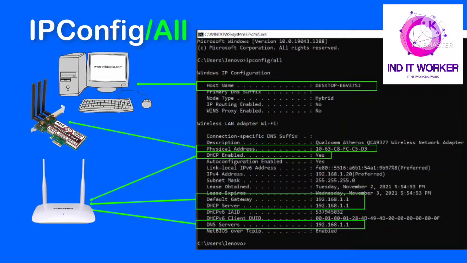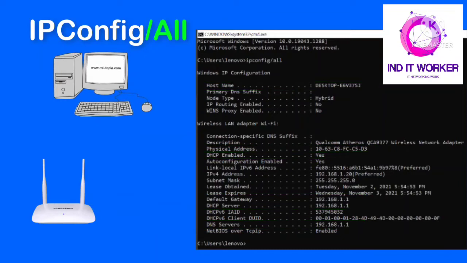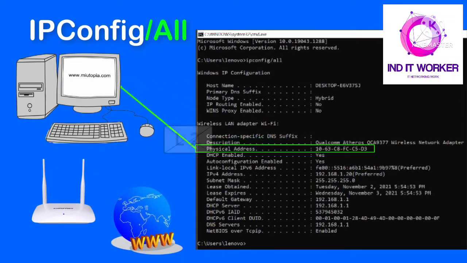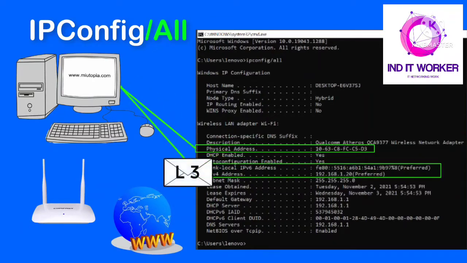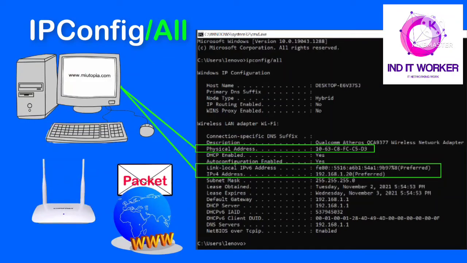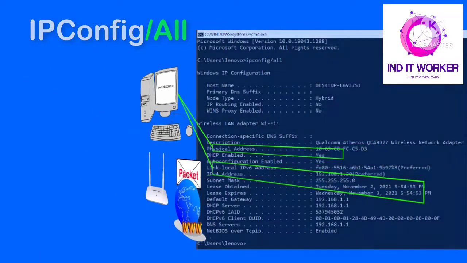All this information is very important, especially when we are troubleshooting the network. When traffic from this PC wants to go out of the network or to the internet, the packet will use this MAC address on layer 2, which is the data link layer of the OSI model, and use this IP address on layer 3, which is the network layer. That's it for the ipconfig/all command, and now I'm going to talk about the ipconfig/release command.